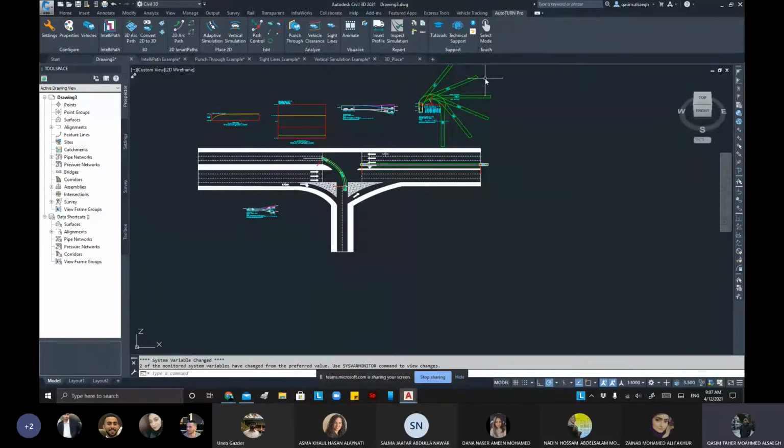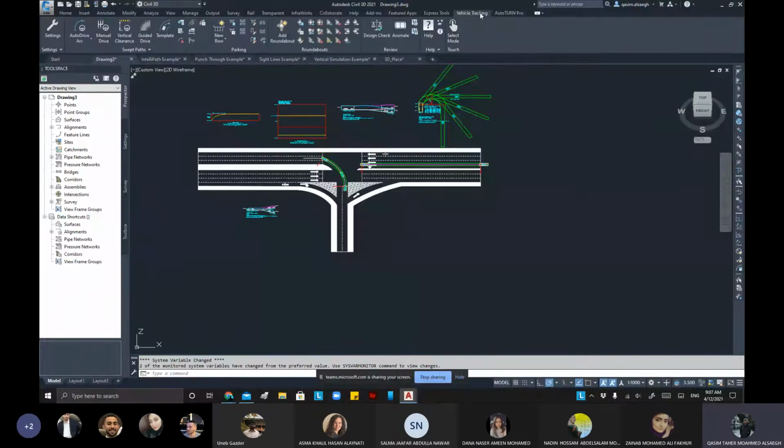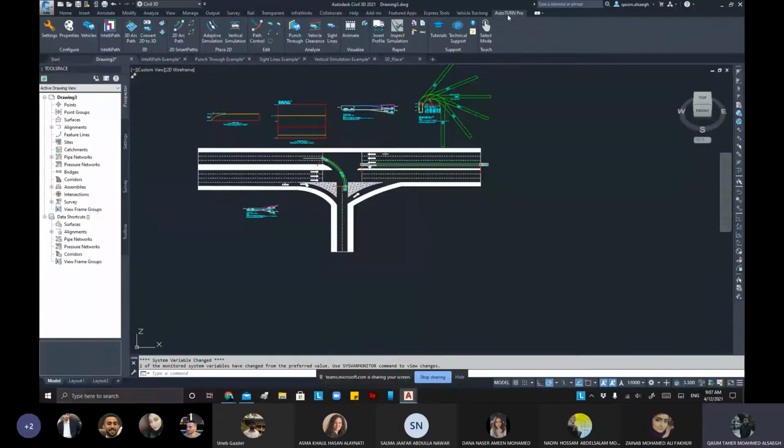In Civil 3D, when you download Vehicle Tracking as well, that's not included in the Autoturn. You can draw the roundabouts directly from the lines of the road, so you can edit the roundabouts. Also for parking, you can use the parking spots or parking tools. So you can draw the parking and then analyze it with the Autoturn software, right?